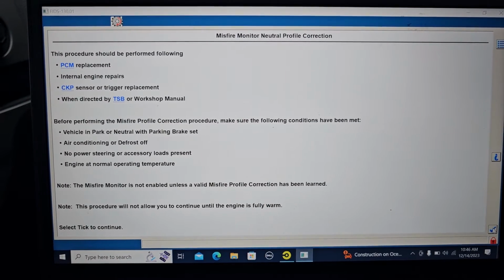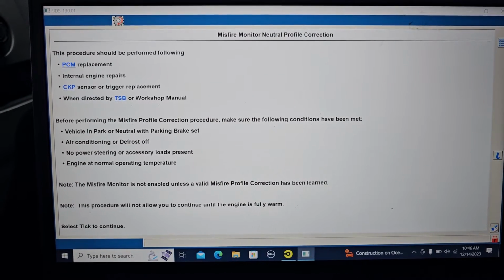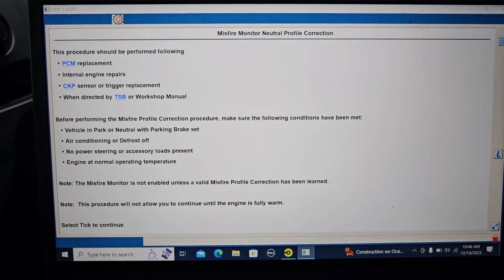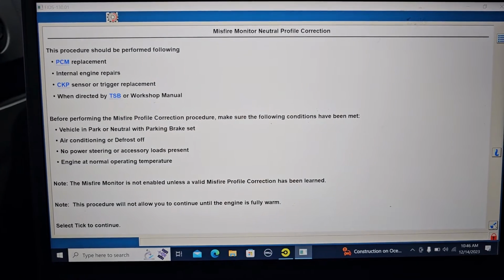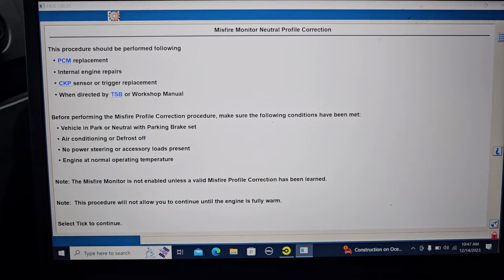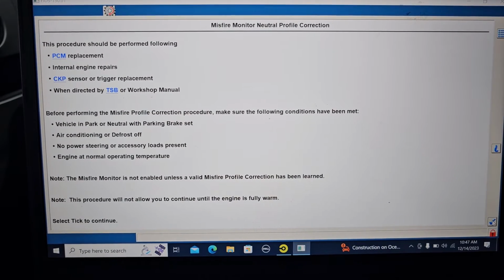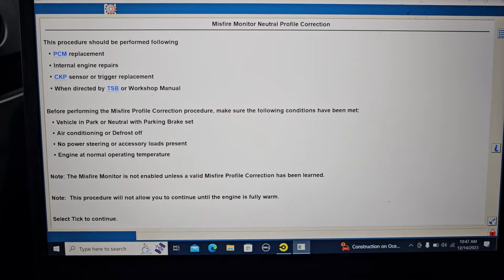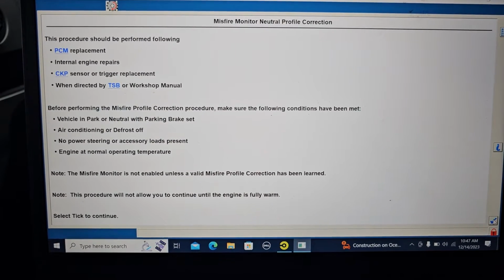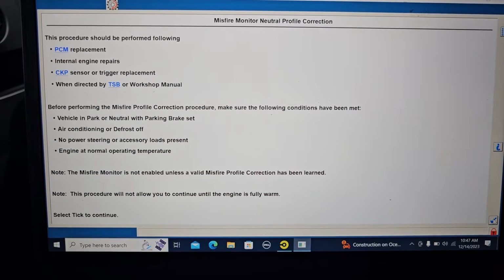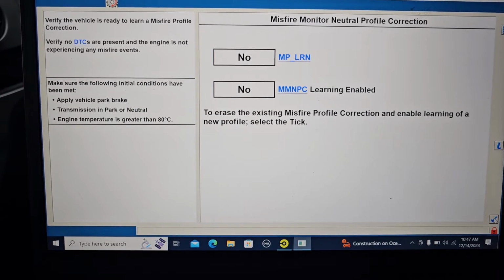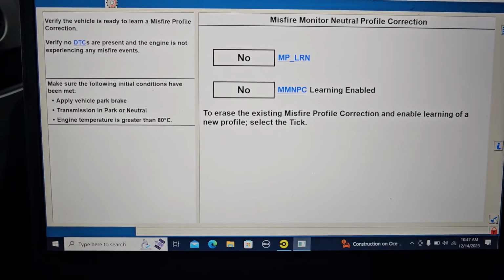PCM replace, internal engine repair, crank sensor or trigger replacement when directed by TSB. Perform with vehicle in park, air condition off, no power steering, engine at normal operating temperature. Misfire monitor is not enabled unless a valid misfire correction has been learned. So you cannot do the misfire. If the car has a misfire monitor, you cannot see it unless you relearn this. You see, nothing is learned.